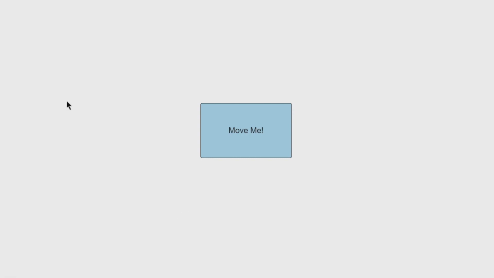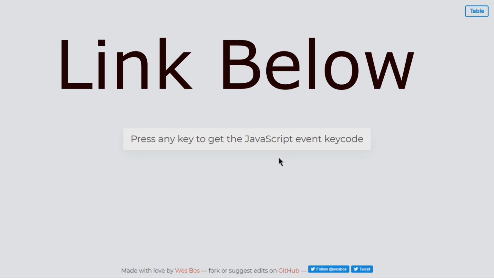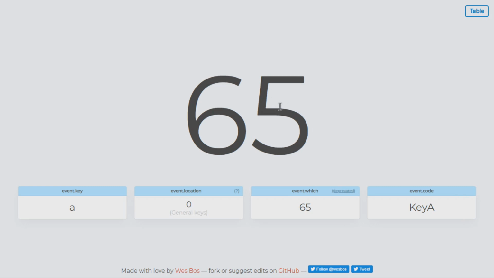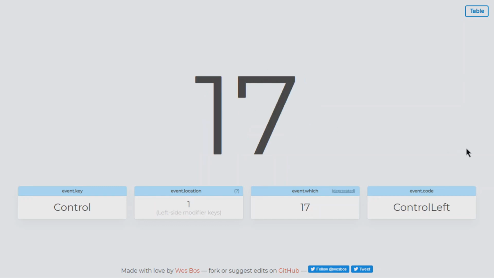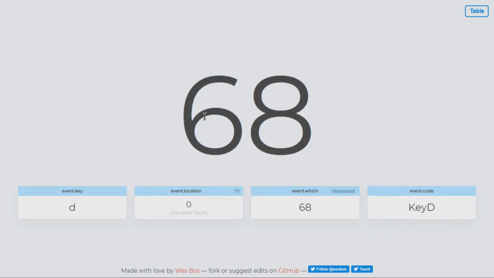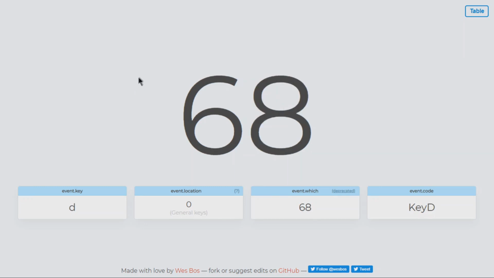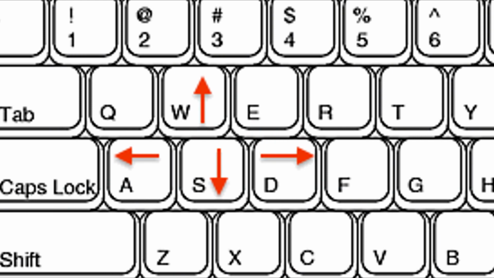But before we do that, I just want you to know that in JavaScript, every key on your keyboard has a code. It's called the KeyCode, and literally every key on your keyboard has one. In order to know that code, I'll use this online website: press any key to get the JavaScript event code. If I press A, for example, it gives me 65. If I click on something like Control, it's 17. If I click on D, it gives me 68. Now I'm going to use two keys, A and D, so 65 and 68. With you knowing this, let's dive right into the code.